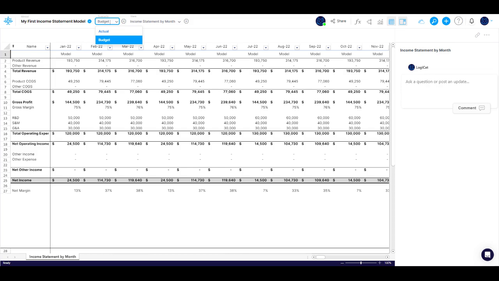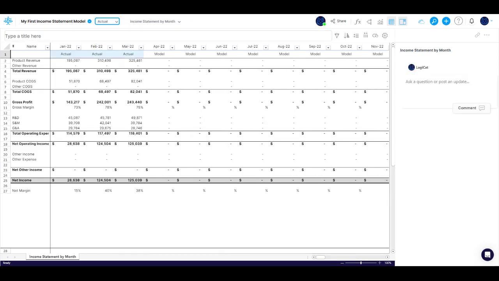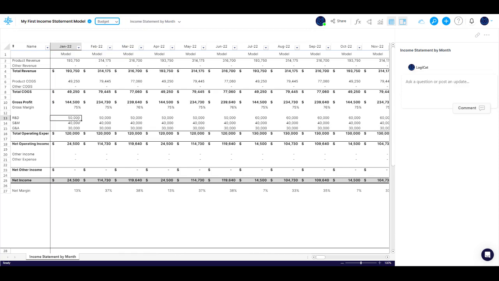To switch scenarios, click on the new scenario, and new data is displayed. I'm still viewing the income statement by month logic, but the values are unique to this scenario specifically. For example, as we can see in January, in the actual scenario, there's a value of 45,087. If I switch back to the budget, the value is 50,000.